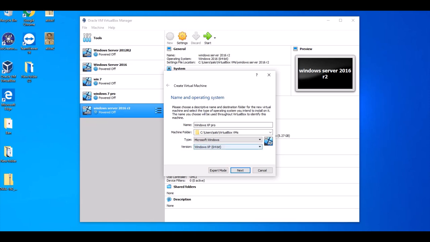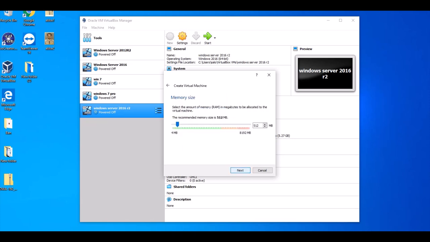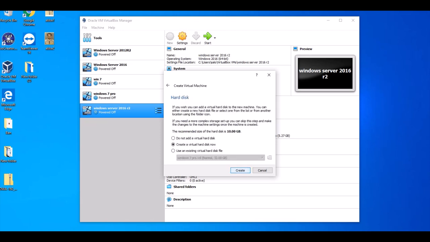Just click next. The minimum is 520, the recommended size is 4 to 500, so I can extend this size to like 1 to 4. Click next, create a virtual hard drive just like here.